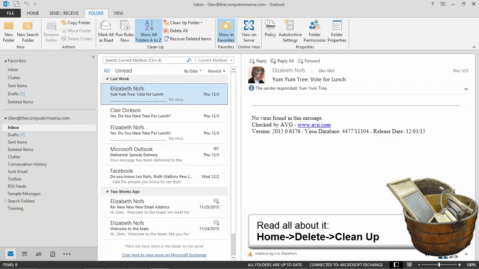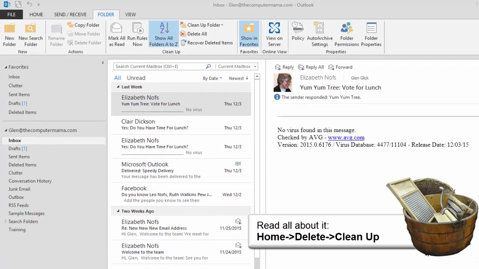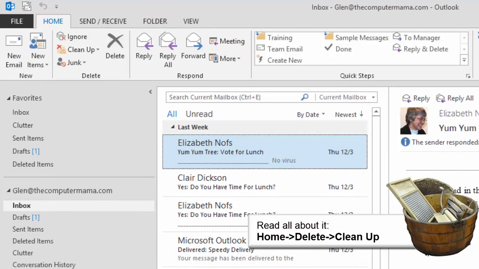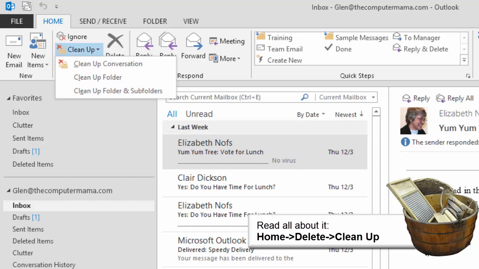Say you had to manage your inbox better. One of the ways you can do it is to clean it up. Go to Home, Delete, Clean Up. What do you see? There are 3 options. Clean up a conversation, clean up the folder, and clean up the folder and all of its folders.